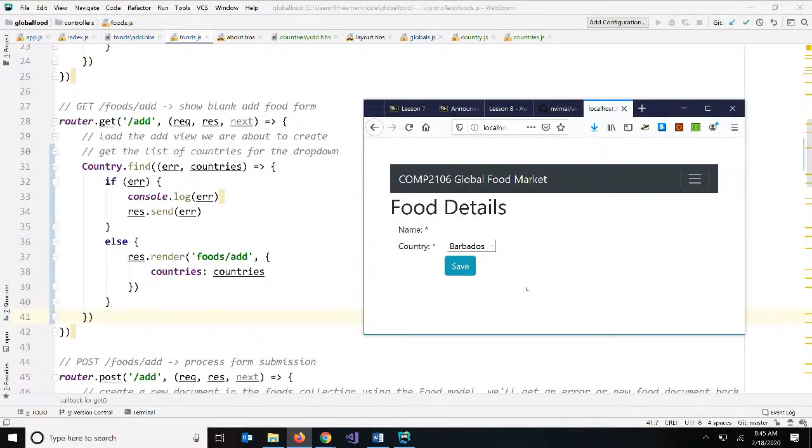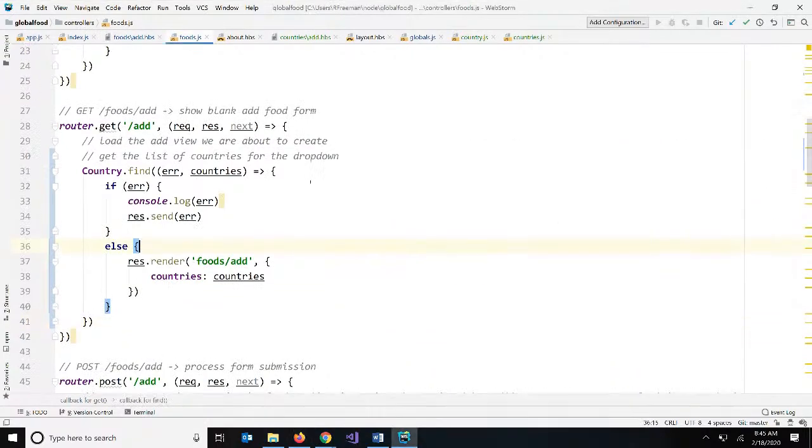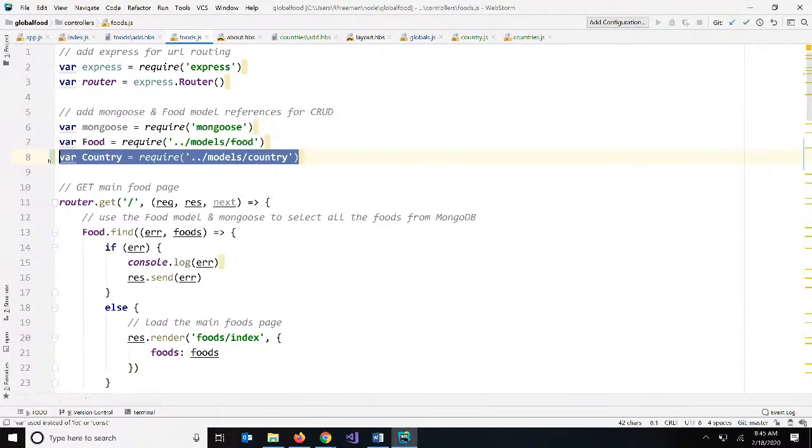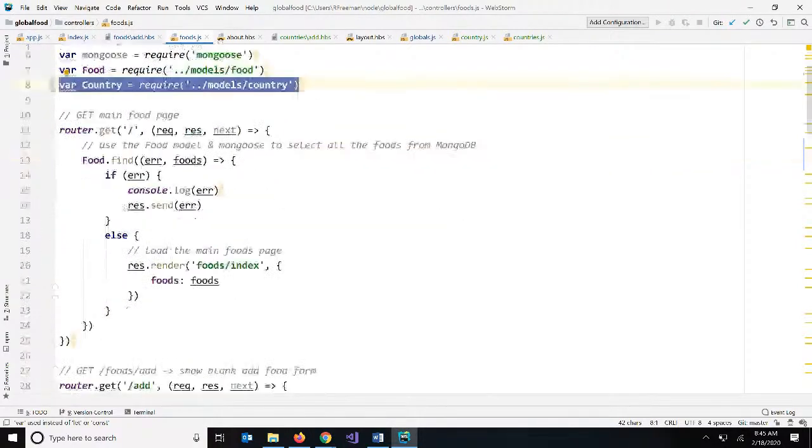So if we want to add food from a different country, we first have to go to our country list, add that, and then come back here and the drop-down will be populated. So again, we need the reference at the top to the country model so we can use it to get the list of countries for our drop-down list.